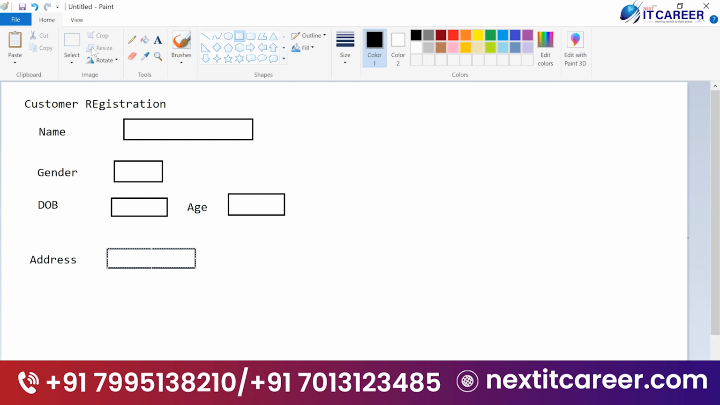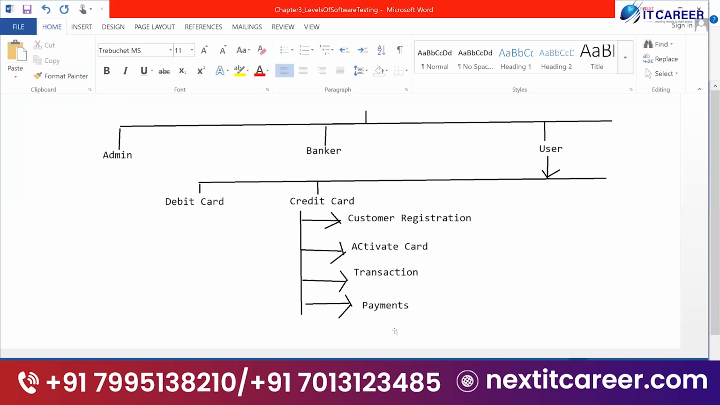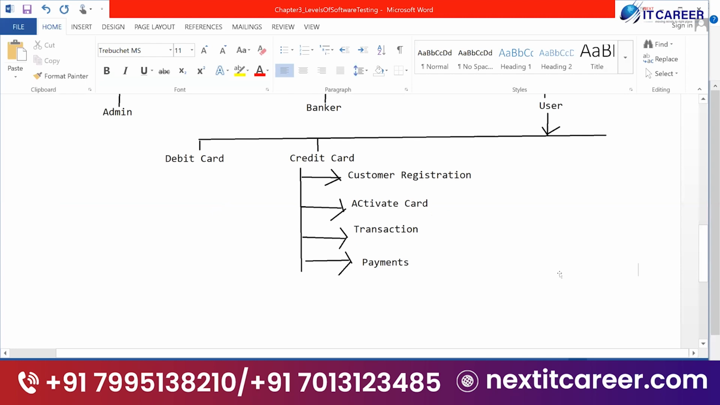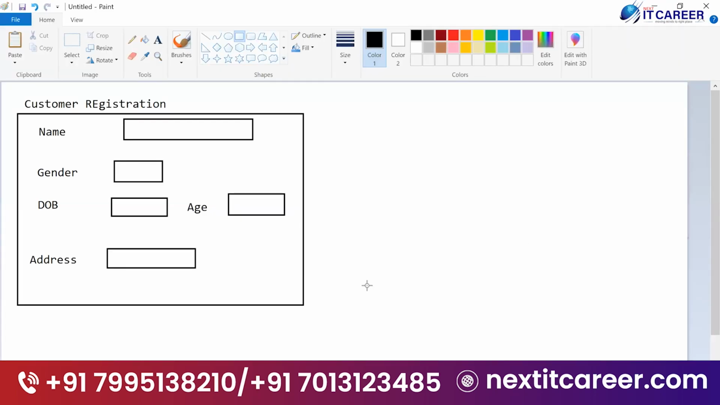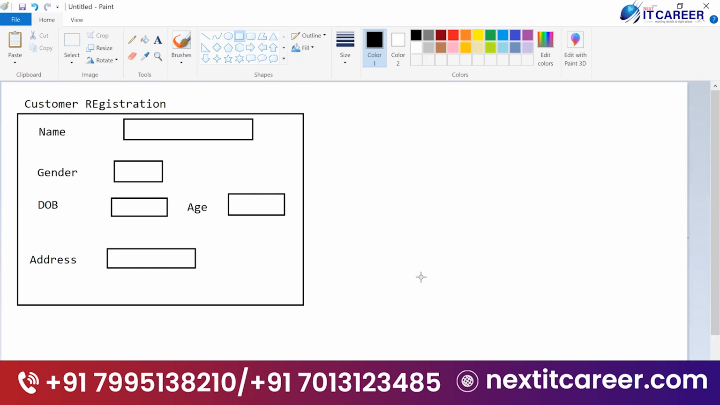Next, phone number. These are customer registration fields. Consider this is a page for customer registration. Now, previous diagram and current diagram. In this diagram, what is the smallest functionality?